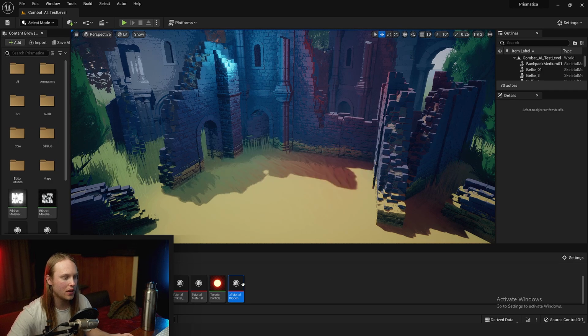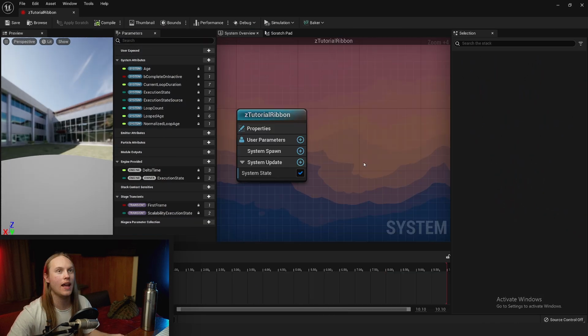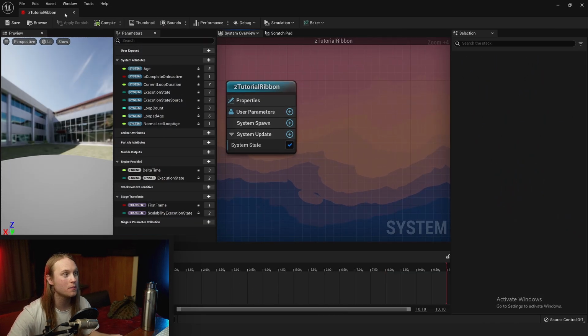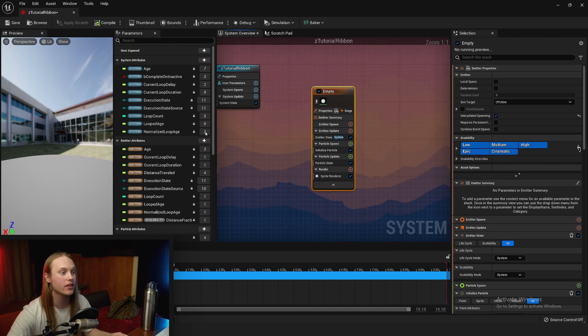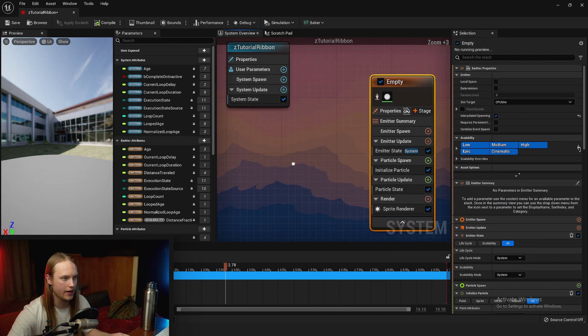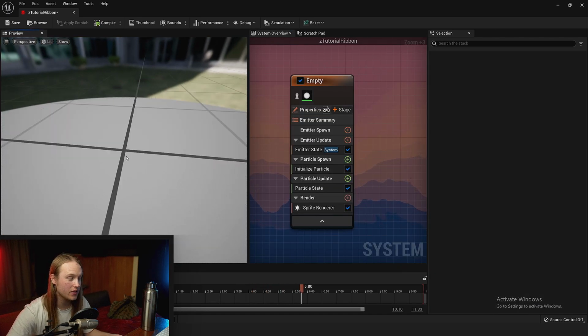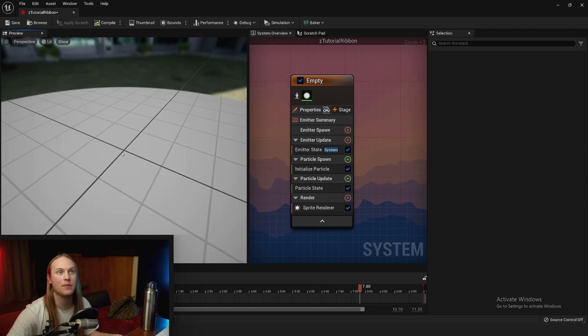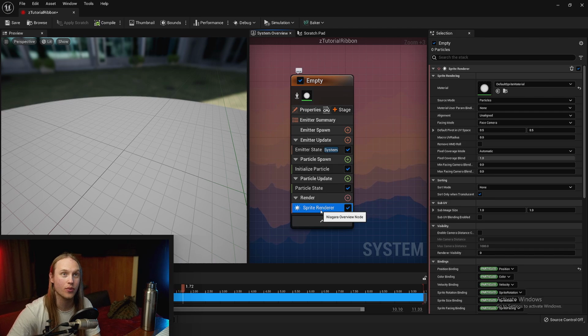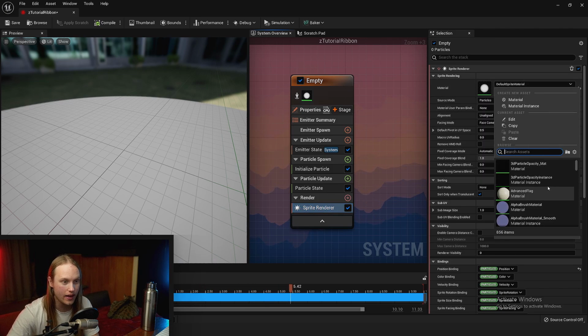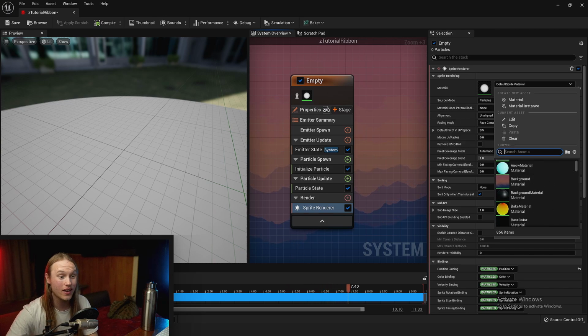So I've created a new particle system called Tutorial Ribbon. And the first thing we do, if we've just got an empty system, is add an emitter. I'm going to look for empty because we're going to go from a completely fresh slate. So you can see at the very start, we have absolutely nothing. First thing we're going to do is get rid of our sprite renderer. Actually, no, let's leave our sprite renderer there because I want to show you something interesting.